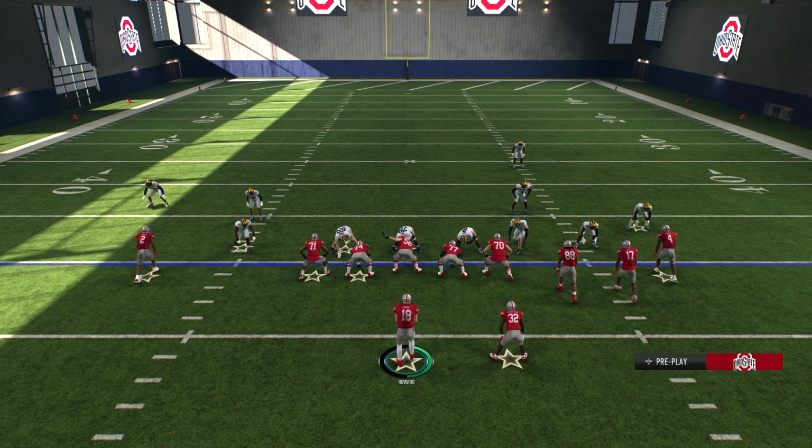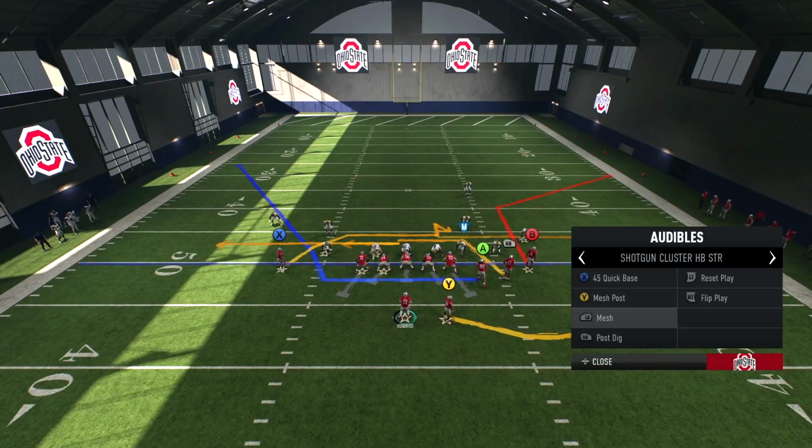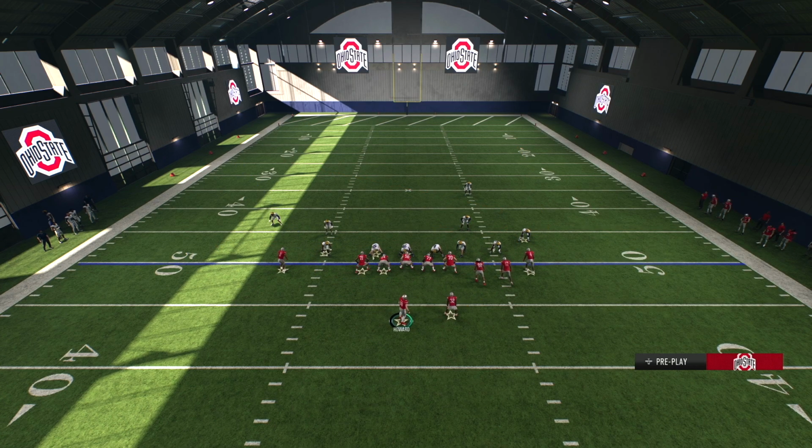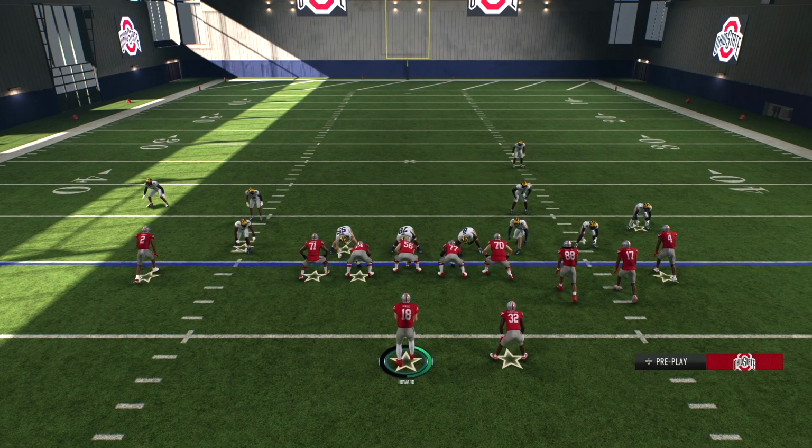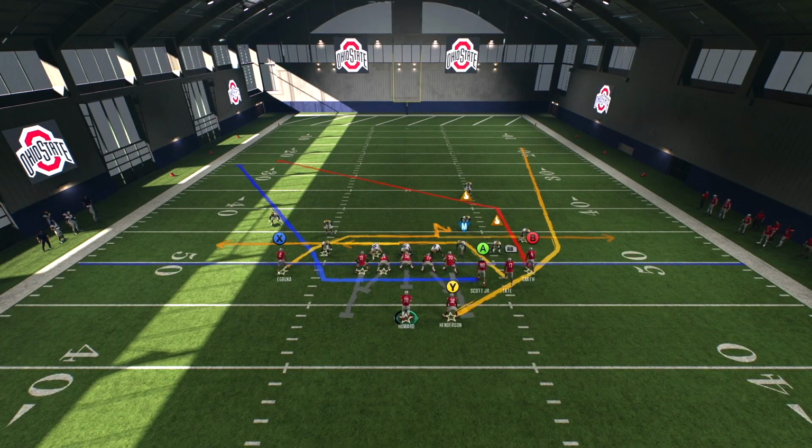Now this one looks a lot more like man coverage again. When I see man coverage, I try to set myself up for success, like you should be doing as well. And for this, I'm going to throw this play in there, which is mesh post. Anytime you have a running back running a wheel route and he's getting guarded by a linebacker, it's going to be a mismatch 9 times out of 10, majority of the time 10 times out of 10, unless it's a really stud fast linebacker or a really good user for that matter.